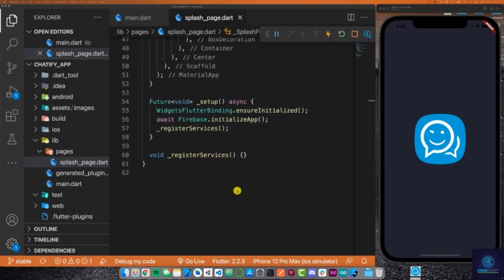So now that we have this done, I'm going to end this video here, and I'm going to see you guys in the next video, where we'll create our first service inside of our application. That is going to be our navigation service, which is going to allow us to navigate between different pages of our application.